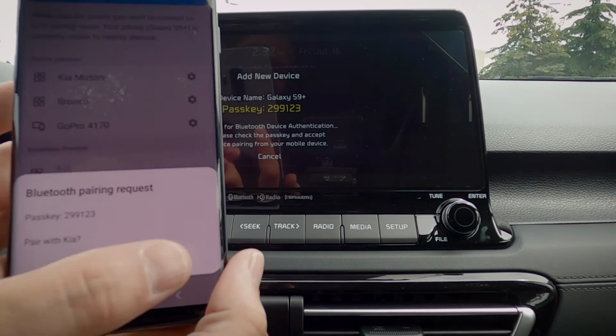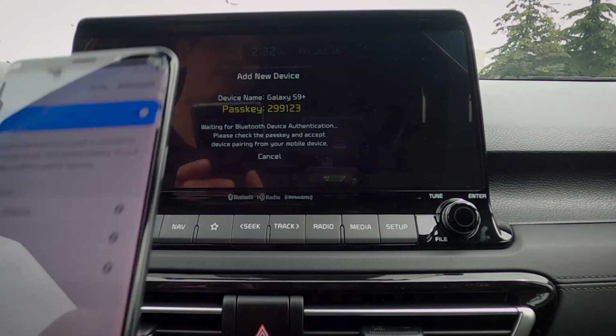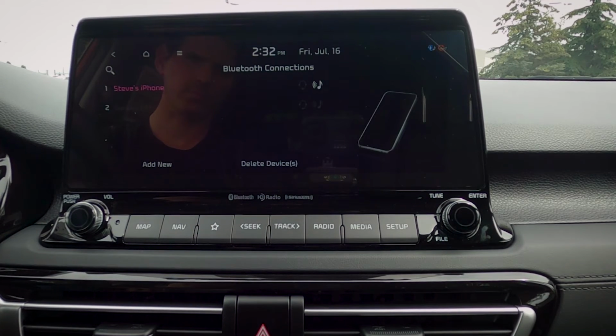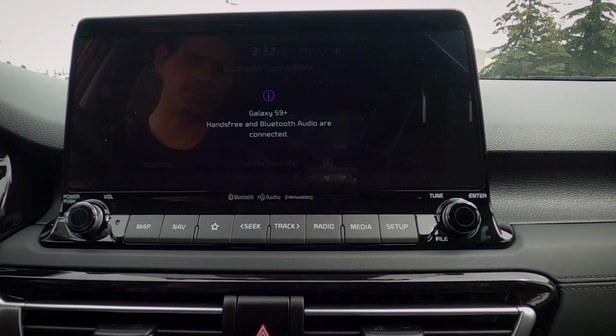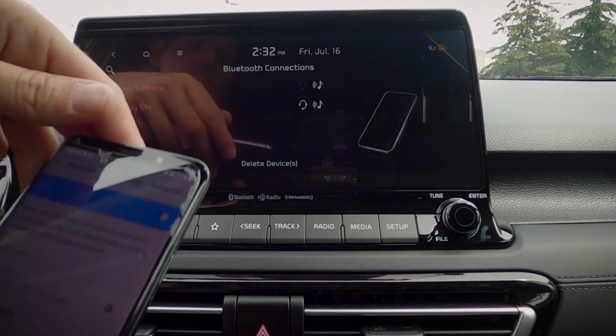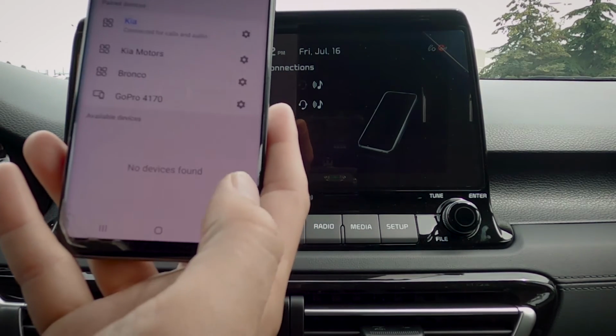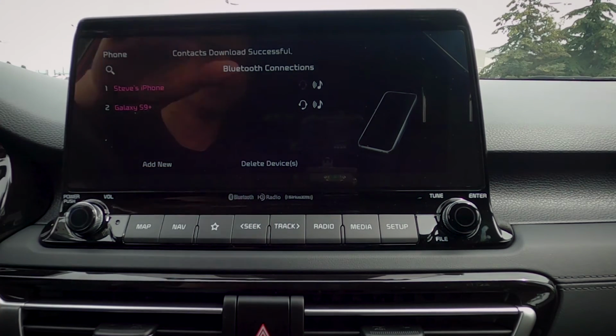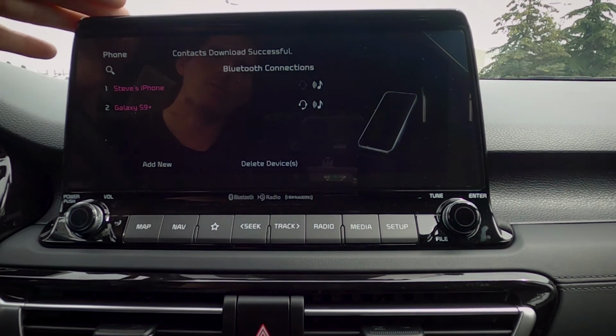Okay, same thing, make sure the numbers match up, and they do, so we're just going to hit OK on the phone. And there it is. Hands-free and Bluetooth are now connected. Really that simple. Now, as you can see, it's asking me, do I want to allow access to my contacts? Yes, we definitely want to make sure we do that. And we're connected. We go back to that home screen in just a second.